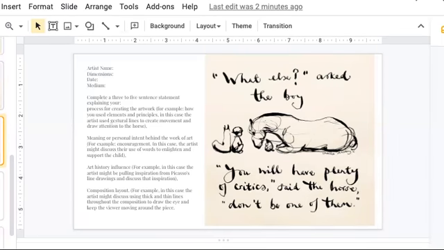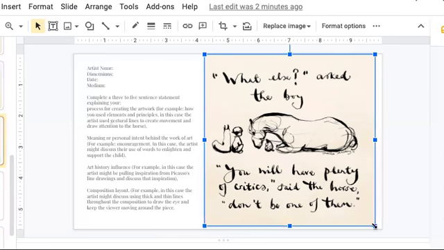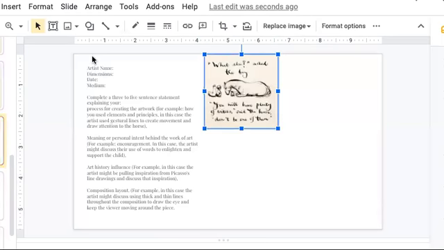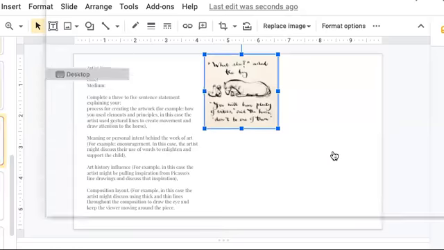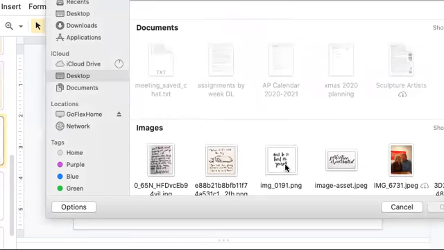So this is for visual arts. Remember, if you're showing us a sculpture, you may want to add 2 pieces of art. And if that's the case, you can just insert one more image here and place it in.